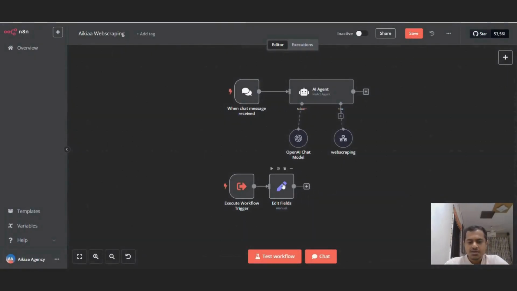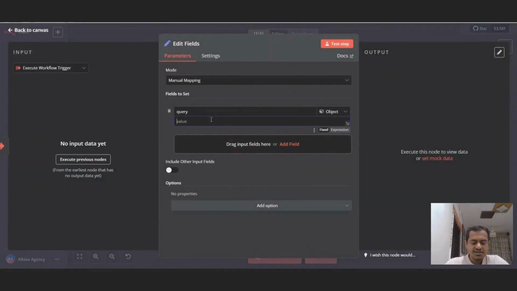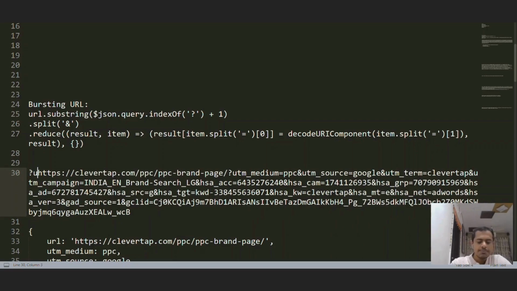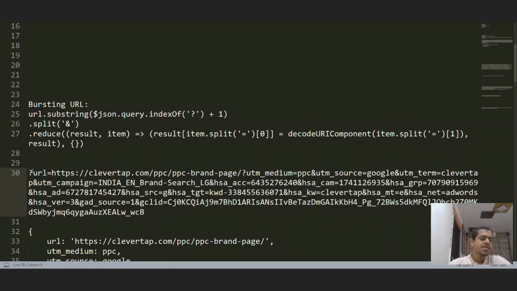Let's move forward. We are adding edit fields here. I'll just paste that code here, which is this. So what this does is it will take the URL variable, right, which has all the information, and it will first extract the substring of this. The substring will be after the question mark. So how our URL would look like is: question mark, URL is this. So it will start taking all the information after the question mark.